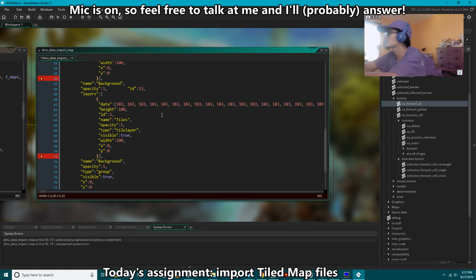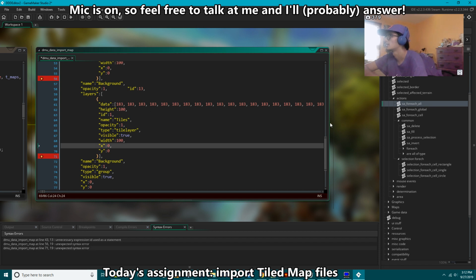Okay, so since these layers can be recursive, I might throw this in a different script. I'll probably throw this all in a different script and just have the mouse up script fire off the command to do it, but I'll worry about organization later.